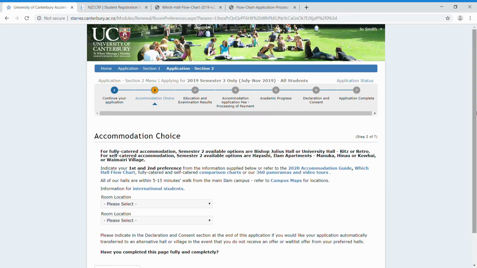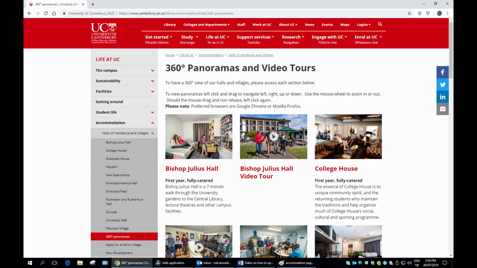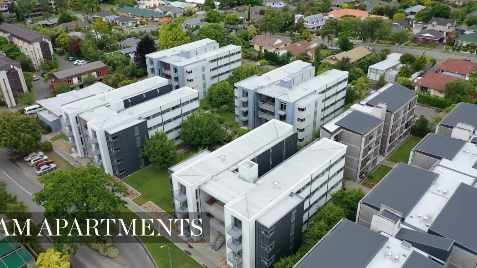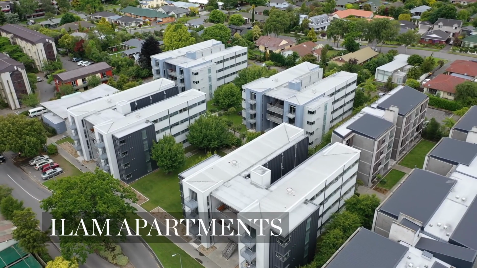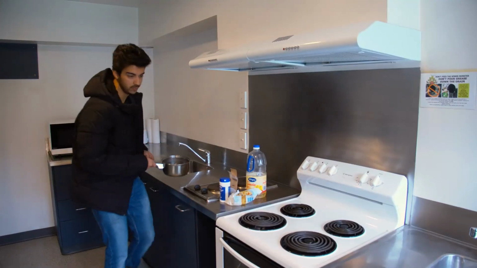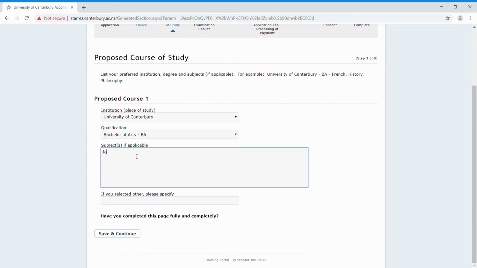It pays to check out your accommodation options first, online or in person, because you need to know which halls you want to apply for before you start your application. There are videos and 360 panoramas on the accommodation website to help with this. I have the choice of 6 options as a first year student. I also have the choice to apply for Island Apartments or Waimaru Village if I'm looking to be a bit more independent. My proposed course of study requires institution, qualification, and any subject interests.